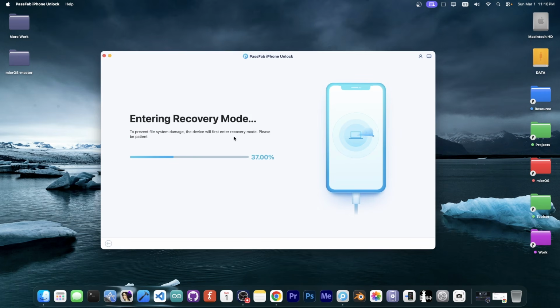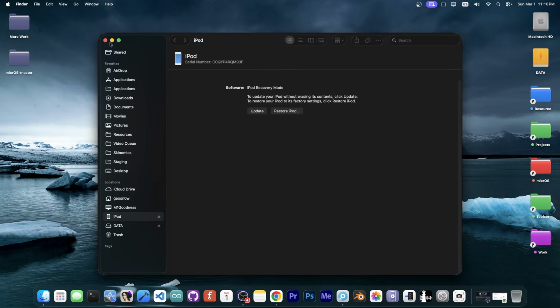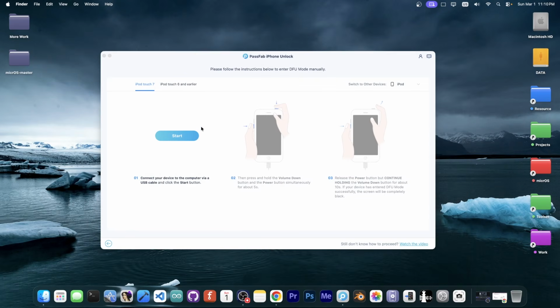So this will put the device in recovery mode. Since we agreed to those terms, it says entering recovery mode, and now we are essentially instructed to put the device in DFU mode. This is necessary because the program will jailbreak the device first, and the jailbreak requires the device to be in DFU mode, or device firmware update mode. So you can see it automatically detected my type of device. This is the latest version of the iPod Touch, and I can follow the instructions here on the screen. For you, these instructions will be different, so follow yours.